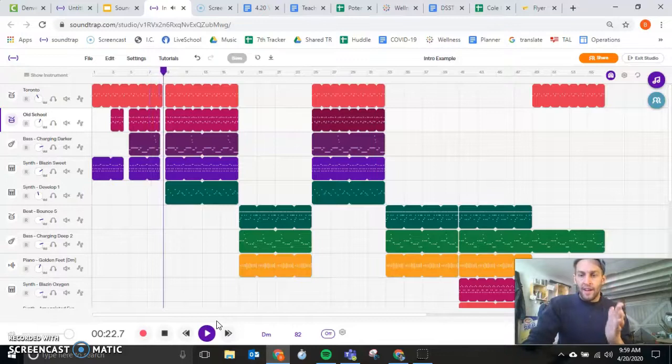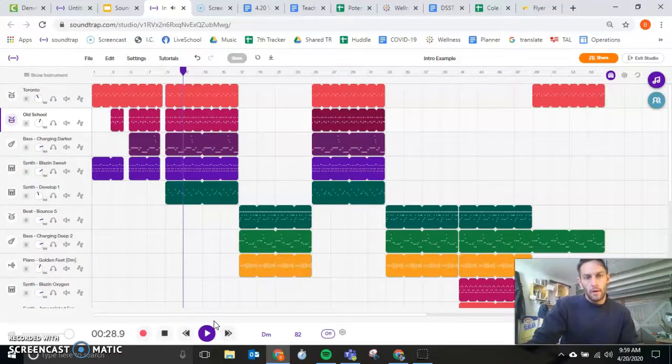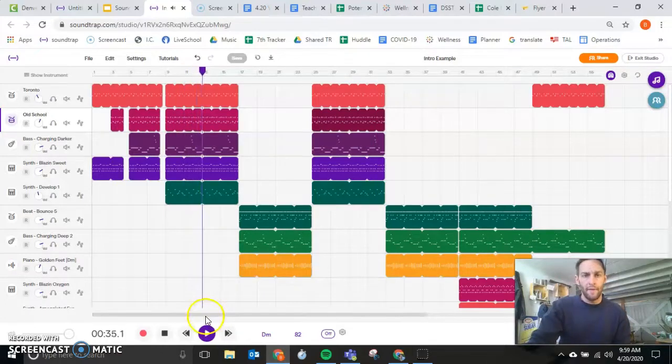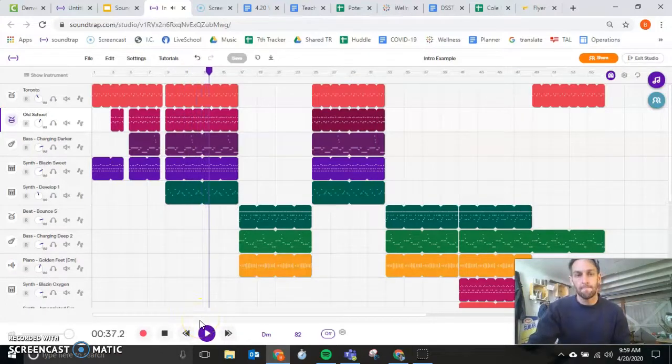And then at measure 9, our first verse. The first verse will last for 8 measures, and then the first chorus will arrive at measure 17. Here comes that chorus in 4 more beats. 3, 2, 1, chorus.